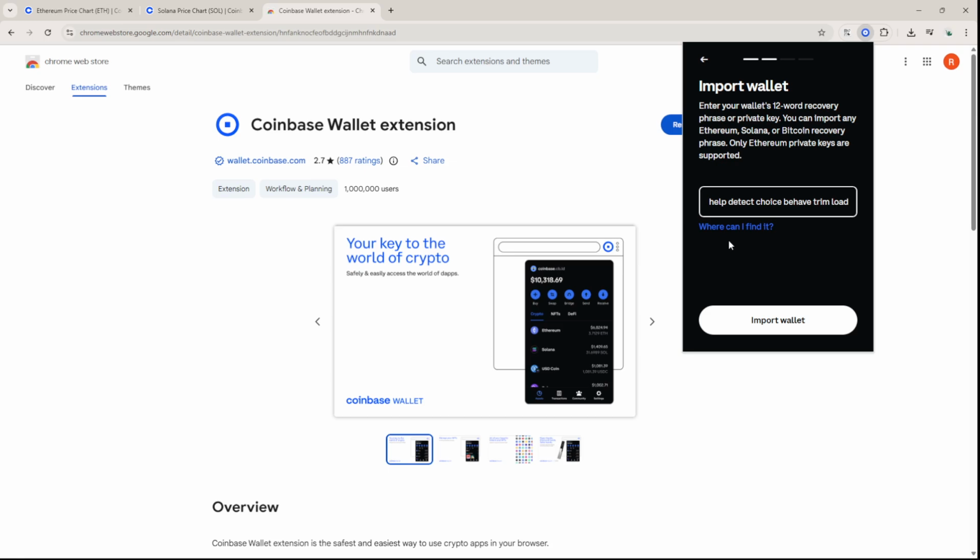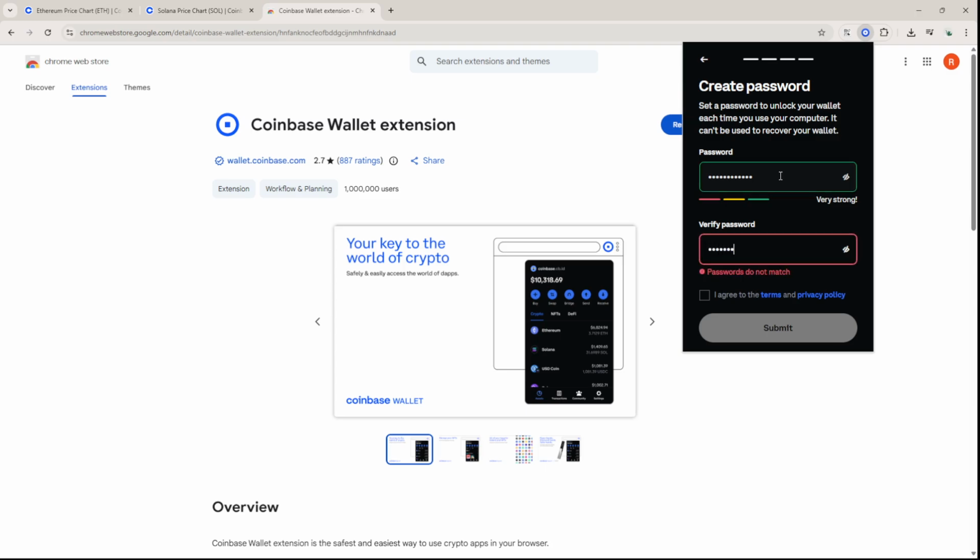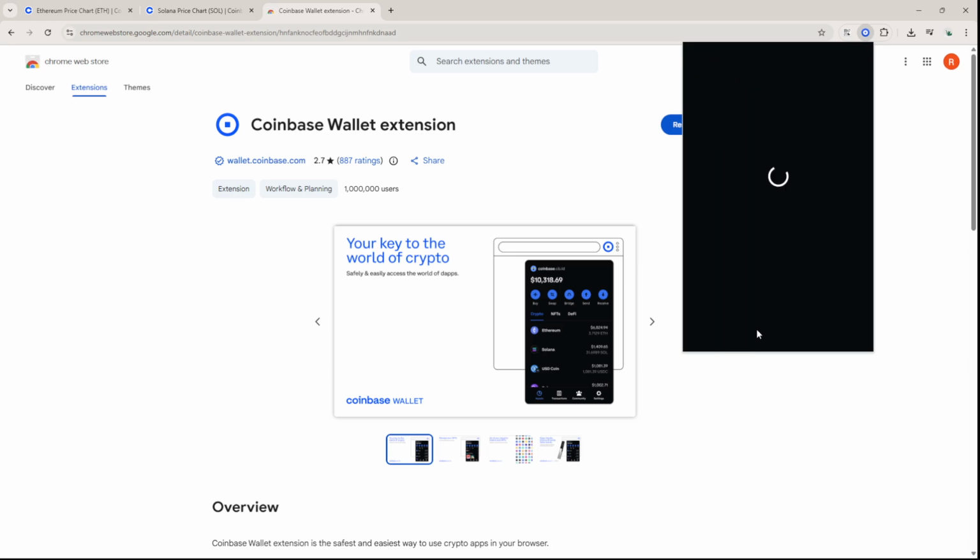Next, create a new password. This password unlocks Coinbase Wallet on your device and protects local access. It does not replace your recovery phrase and can be changed later. Choose something strong and unique and store it securely. Once your phrase is verified, the wallet will restore. Give it a moment to sync, and your crypto balances and NFTs will begin to appear automatically.